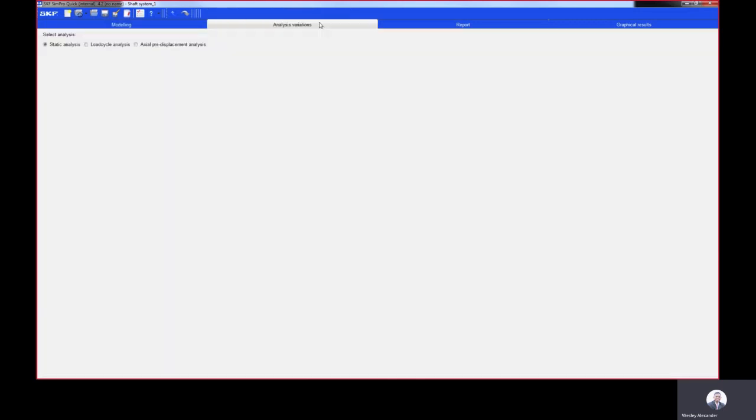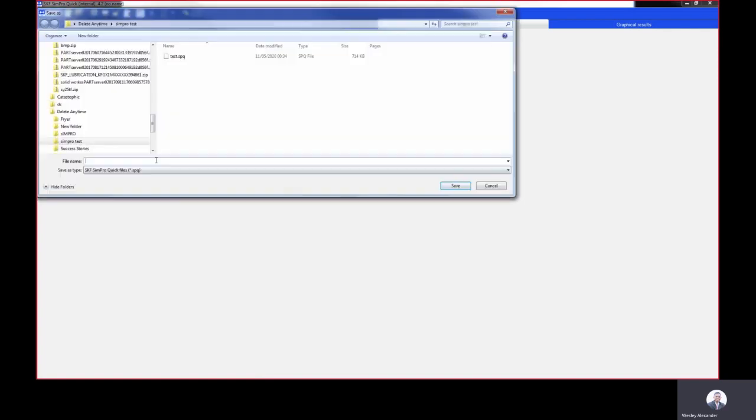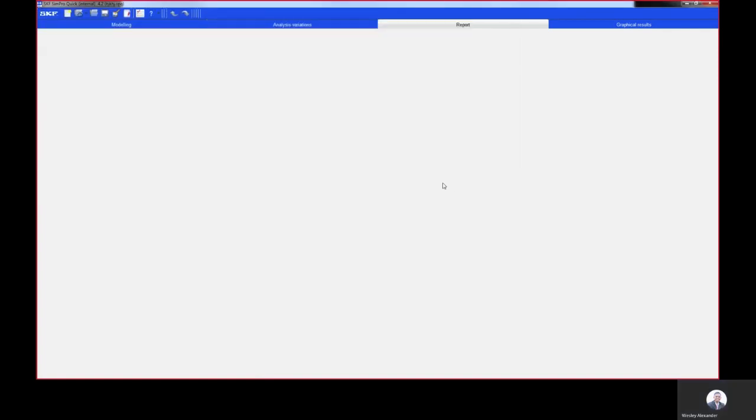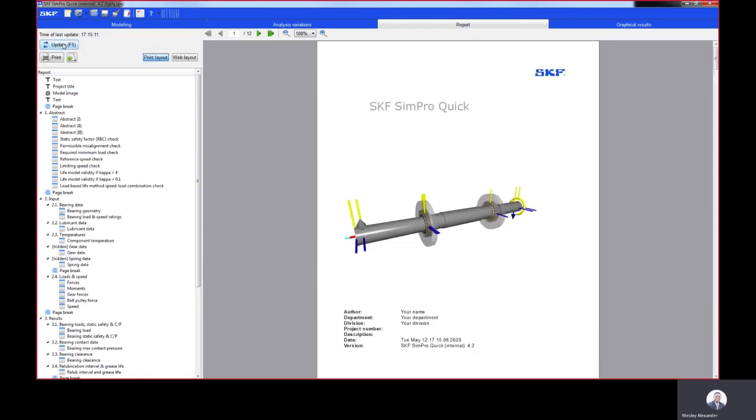Right. Next step is to decide if we're going to be doing a static analysis or load cycle analysis. In this case, it's a static analysis. In the report section, it's asking us, do we want to save before going into that? I will this time say yes. I'll save a test and we'll move forward. Once you click on report, it starts doing all the calculations. If you go into your model and come back to the report, it will recalculate. But you can always update for the latest calculations if you're unsure.